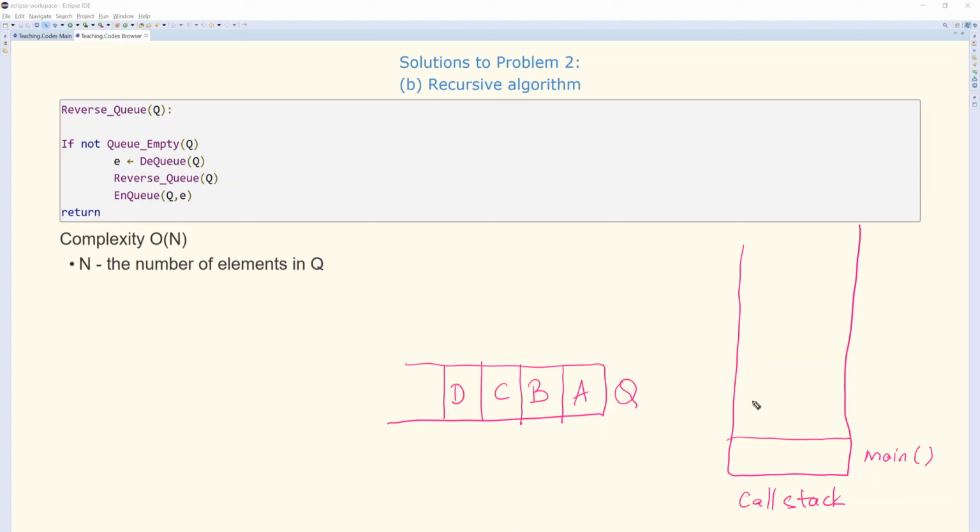Okay, so we call the reverseQ method. I will just write it in short this way. We call the reverseQ method by passing the reference to this Q. So in the reverseQ method, we have a variable E. So I will create a variable E here. So in the first invocation of the reverseQ method, we call dequeue on Q. So it will remove the first element of Q, which is A, and put it in the variable E. And of course, shift all elements.